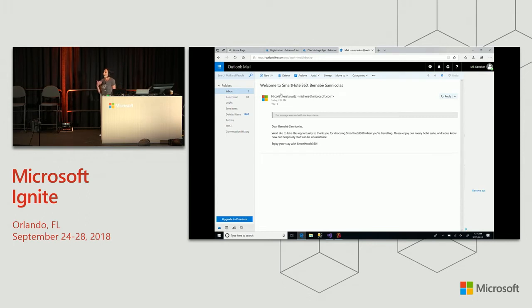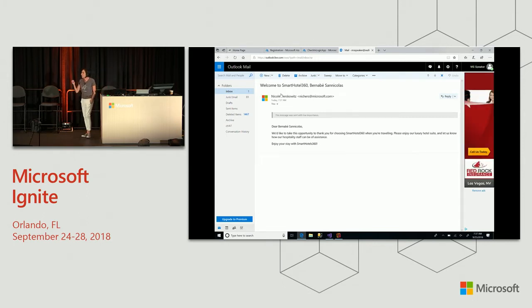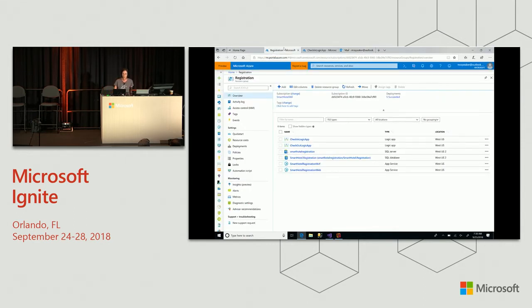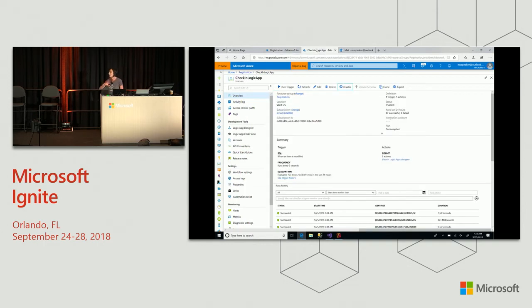Now, I will go back to my email. And sure enough, here you've got that welcome email where I've been able to provide that really personal touch to my customers. Now, I love providing that personal touch. The only thing I probably love better is providing a personal touch without writing any code. But I want to further improve that experience for my customers.